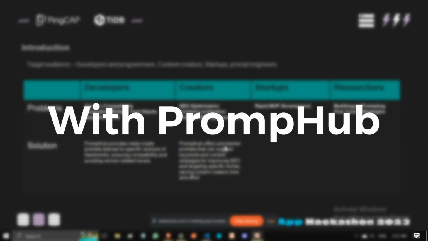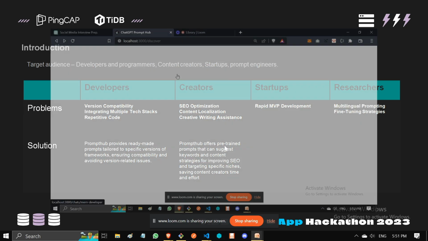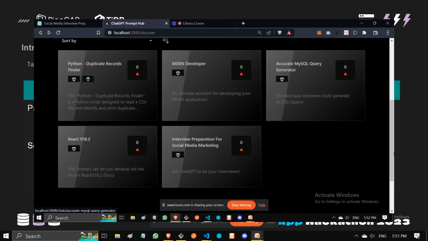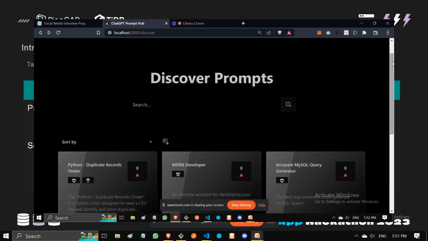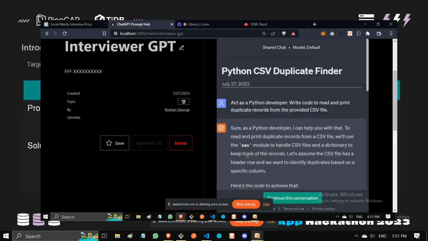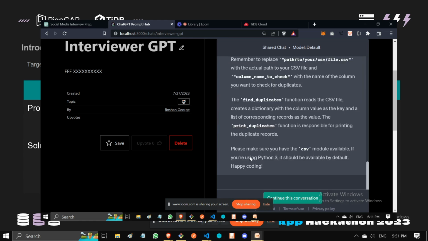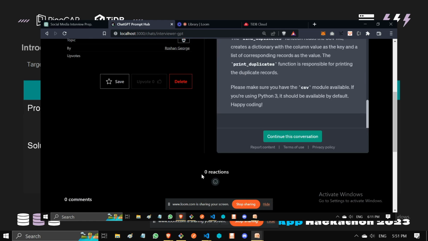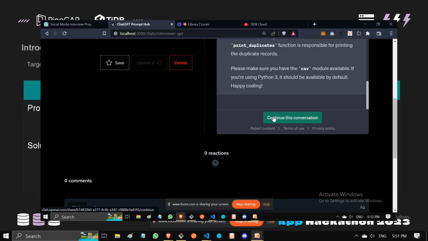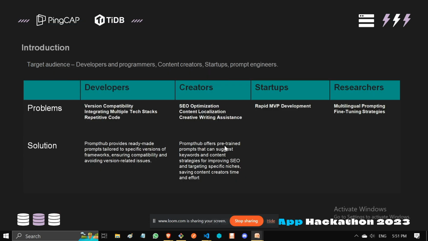What he can do is go to PromptHub and search for version 18 React, something like that, and when he finds a particular repository he can click on it, and there would be a pre-trained ChatGPT model which is actually trained for version 18. He just needs to click on that, like "continue with this thread." Once he clicks on that, he would be able to get all the responses from ChatGPT from version 18 itself. He doesn't need to manually copy or paste anything. So this is how PromptHub actually helps.